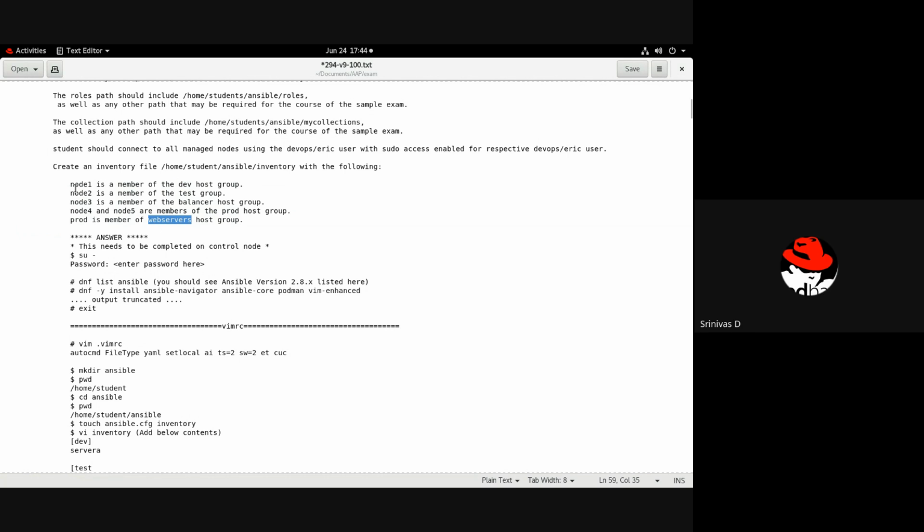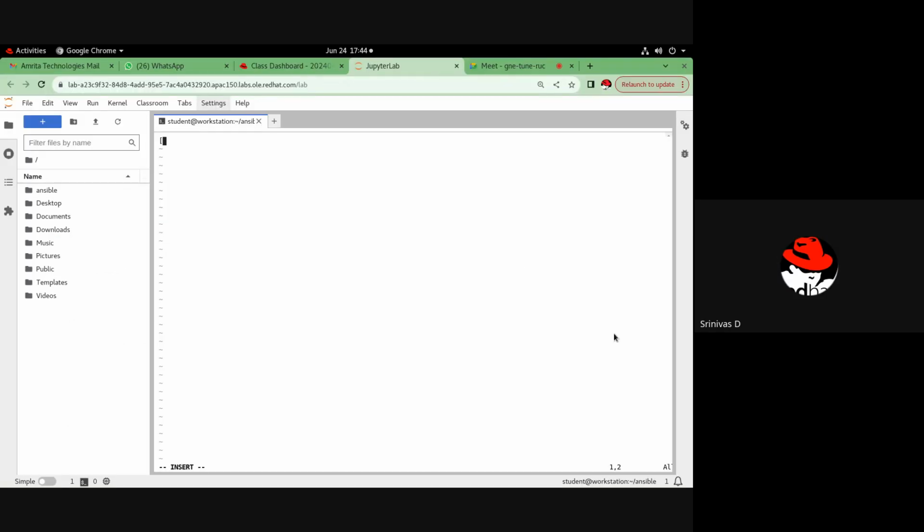I do not have systems called node 1, node 2, node 3, node 4. I have systems called server A, server B and so on, so I'll replace all these names with server A, B, C, D. First one is dev, so I'll have server A here. Then we'll have test. This is all you need to do in the exam. It looks very childish, but that's how the exam is.